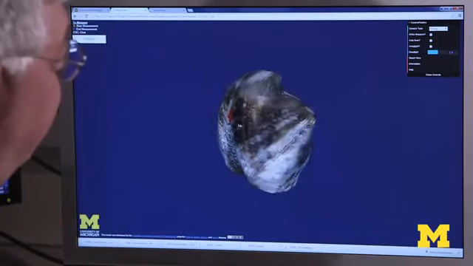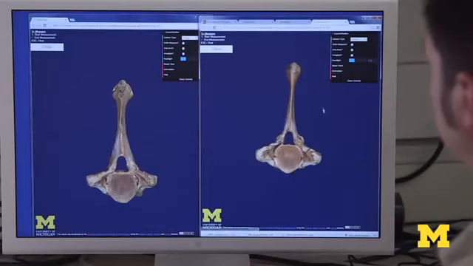We get those surface models either from the contact digitizer or the laser scanner, and then we map photographs of those objects onto the 3D models so that they appear photorealistic.